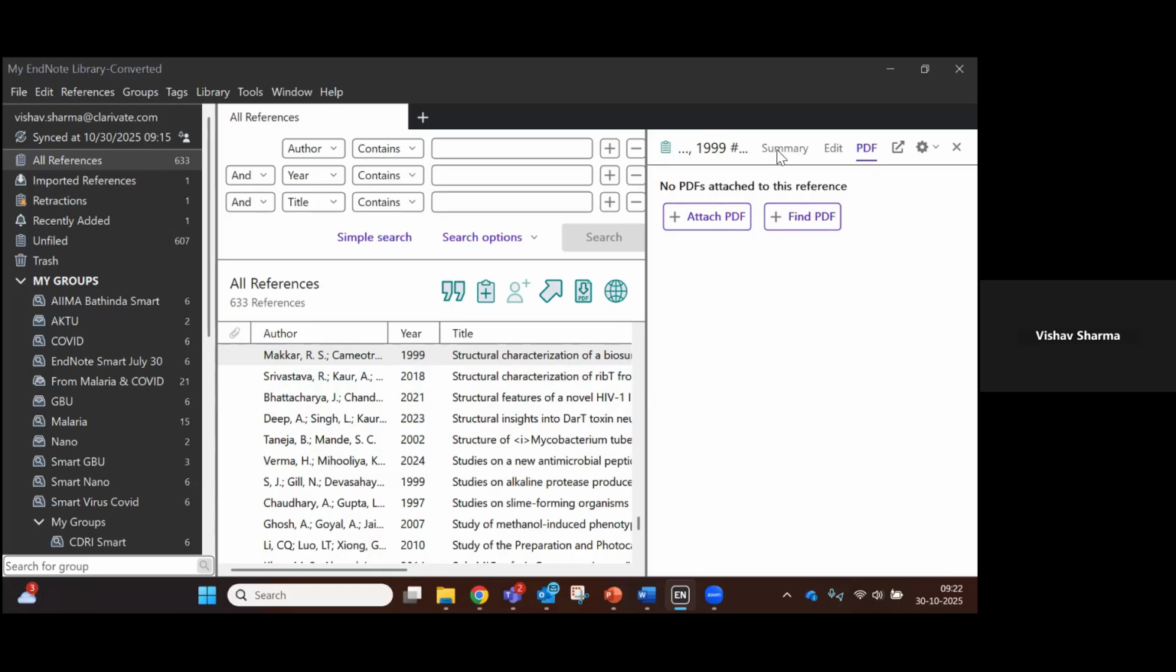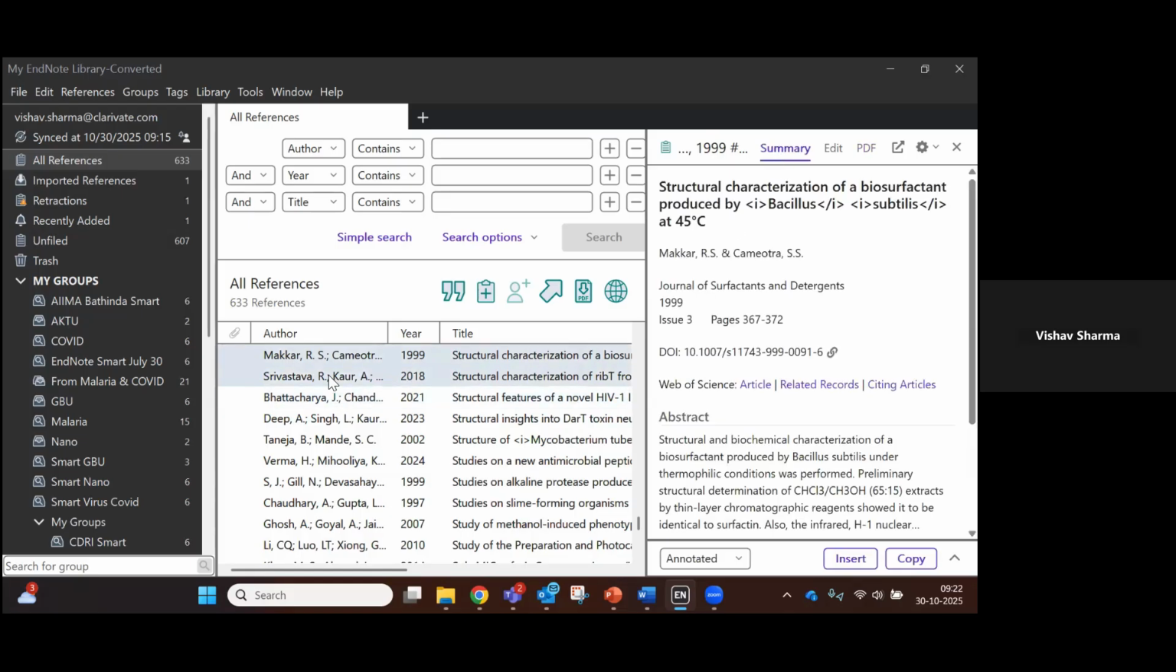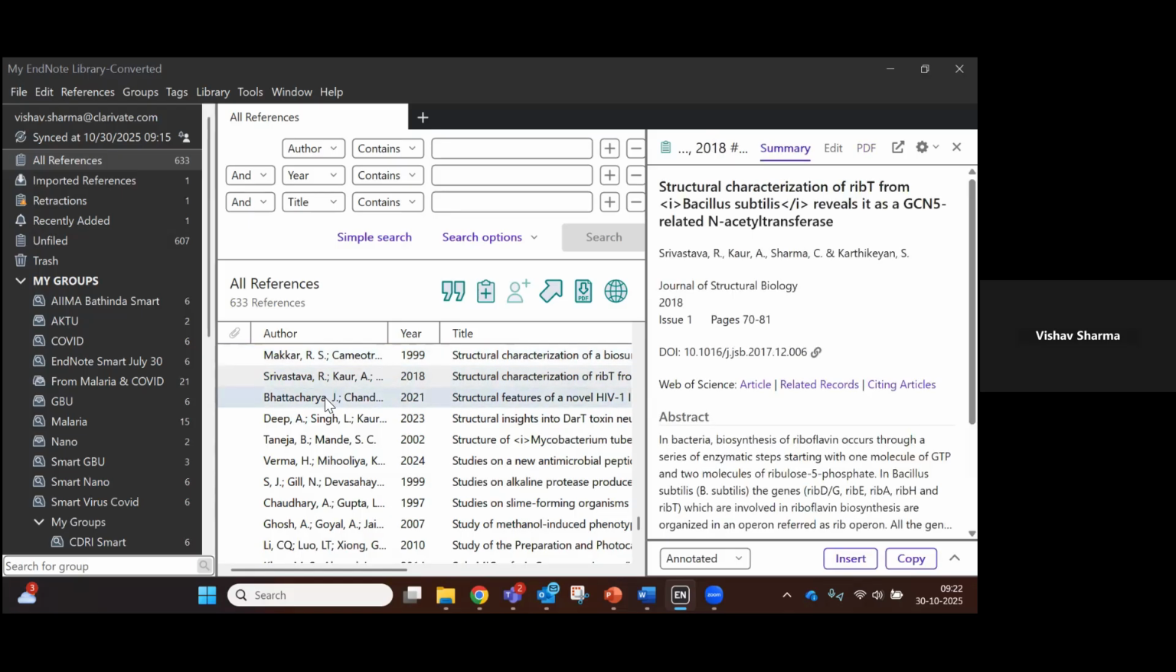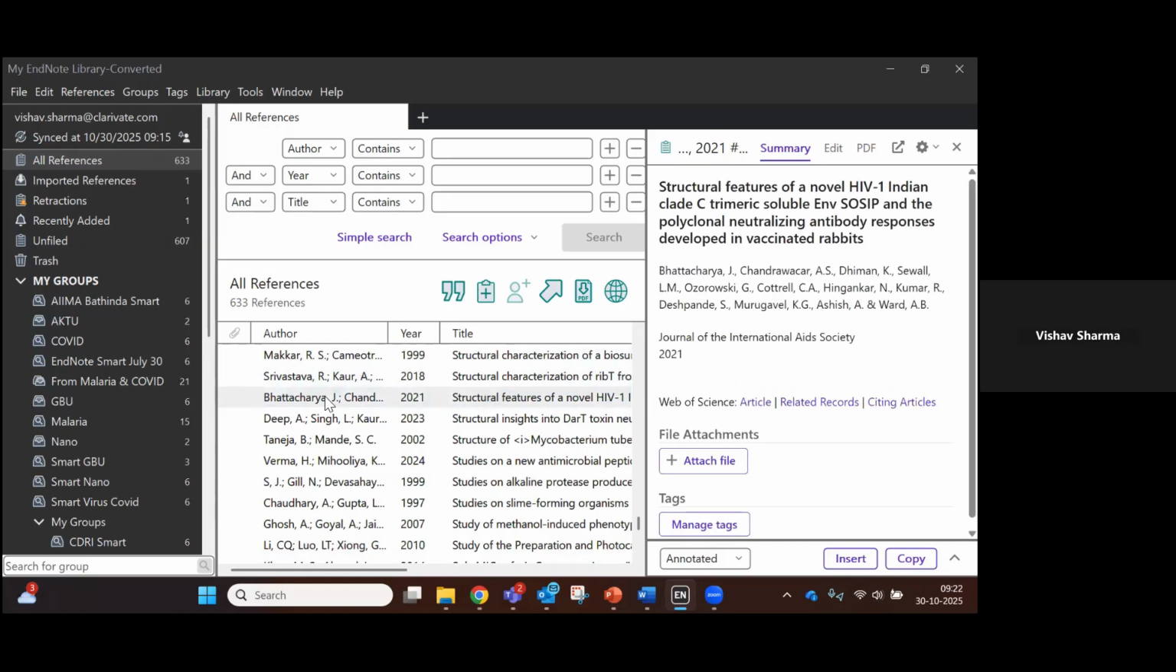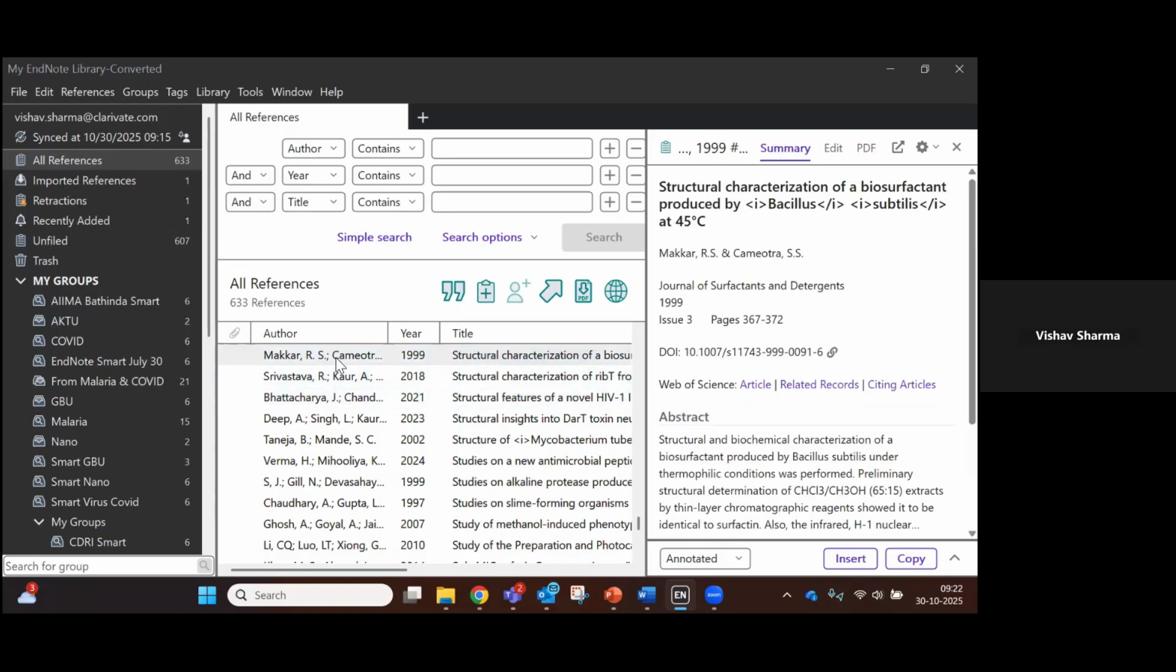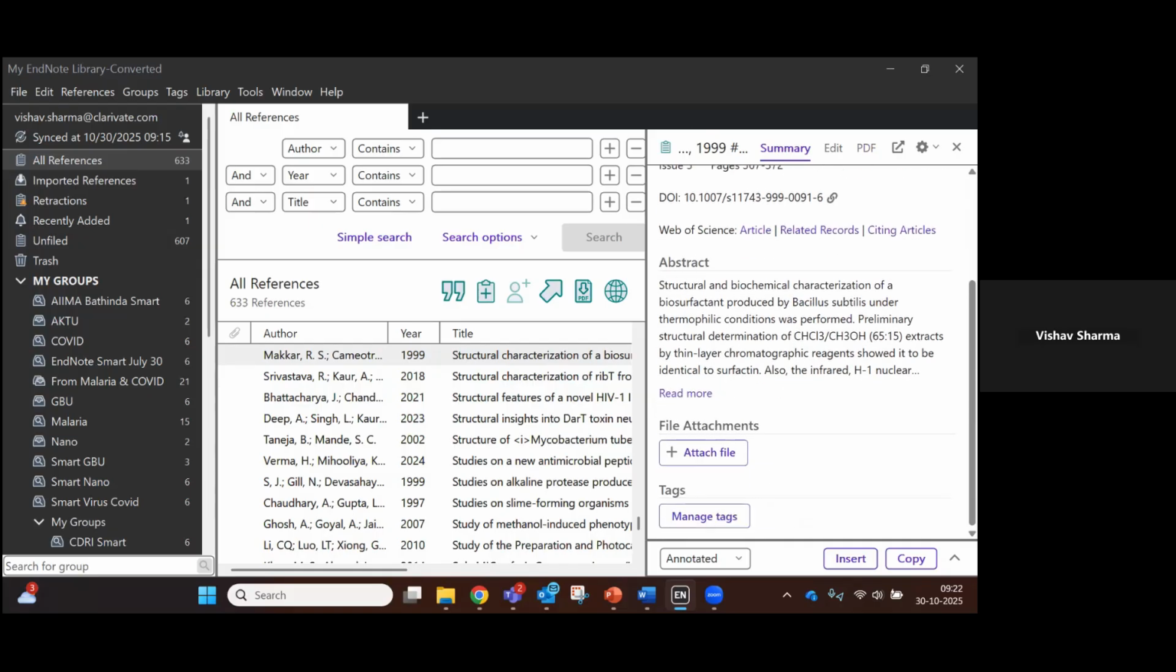There are three options here: summary, edit, and PDF. Let's go to summary. See how the summary changes. Each time I click on a different reference, the summary is changing. Okay, so let's look at this. Here the title is being captured, author names, and all the other details, including abstract information.